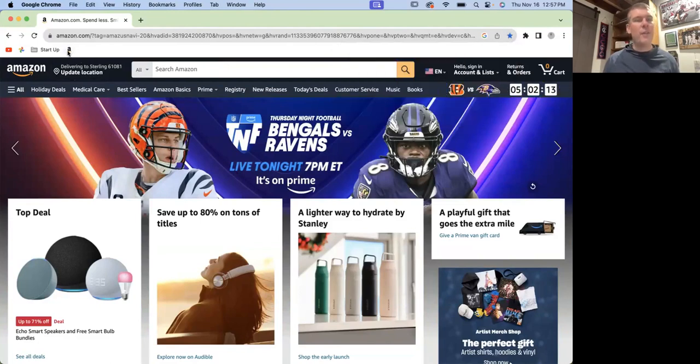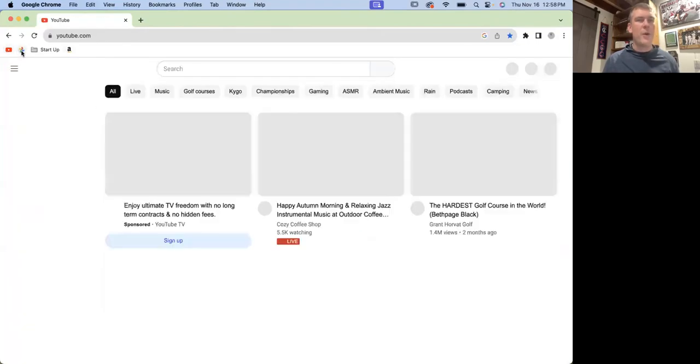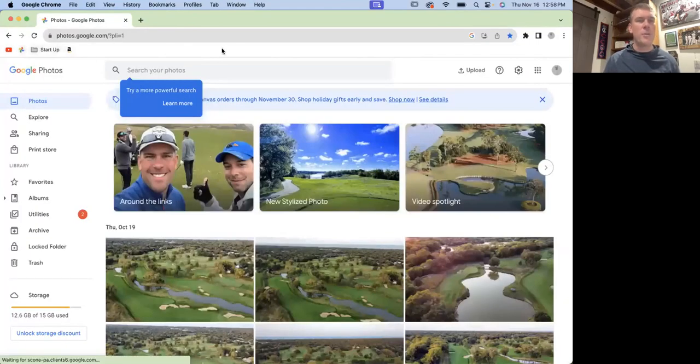And now you just have the logo, or what's called the favicon, there. That's the favorite icon, because these used to be called favorites before they were bookmarks. And the favicon just shows up in your bookmarks bar. So as long as you remember that that's YouTube, that that's Google Photos, that that's Amazon, you can click and go to all those different places and you get so much more space on your bookmarks bar.